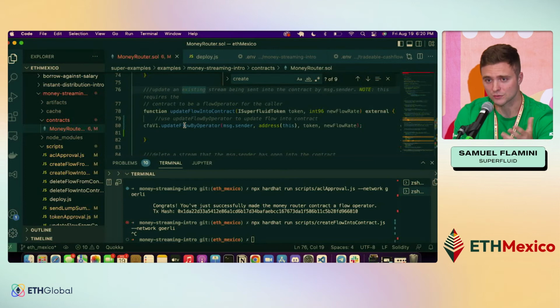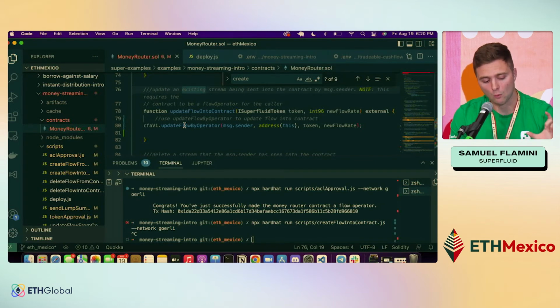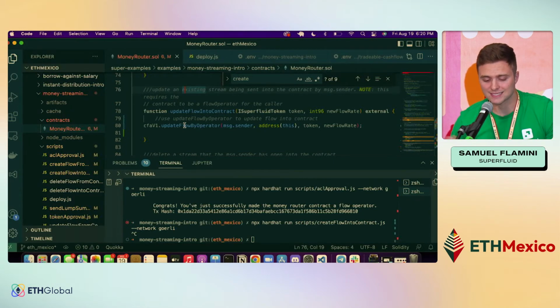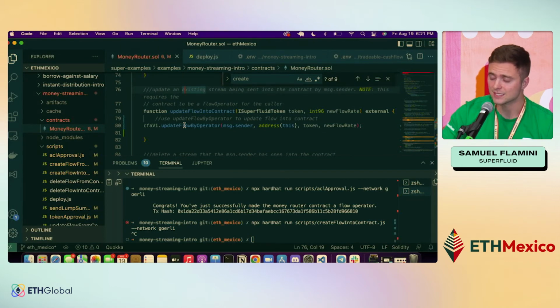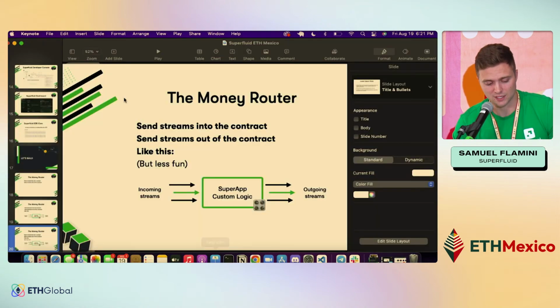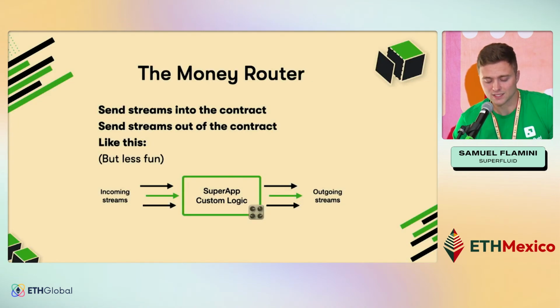This is something you guys can all do very easily. But what we also want to show you how to do is create these programmable applications where you can do things automatically, right? Like let's say that I want to send a stream into a contract and have it automatically, the second it gets funds, send a stream out of the contract, right?